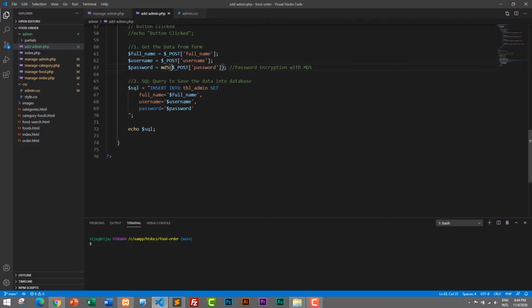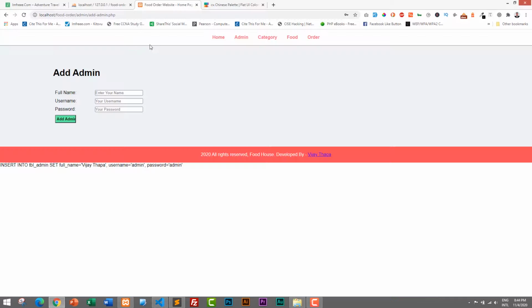So I have added a small bracket or parenthesis and closed the small bracket or parenthesis. Don't forget that. Now again, let's go to our browser and refresh it, and let's fill the form and password. I will add admin, and let's click on admin. Now here you can see our password is encrypted. Okay, and this is our SQL query.